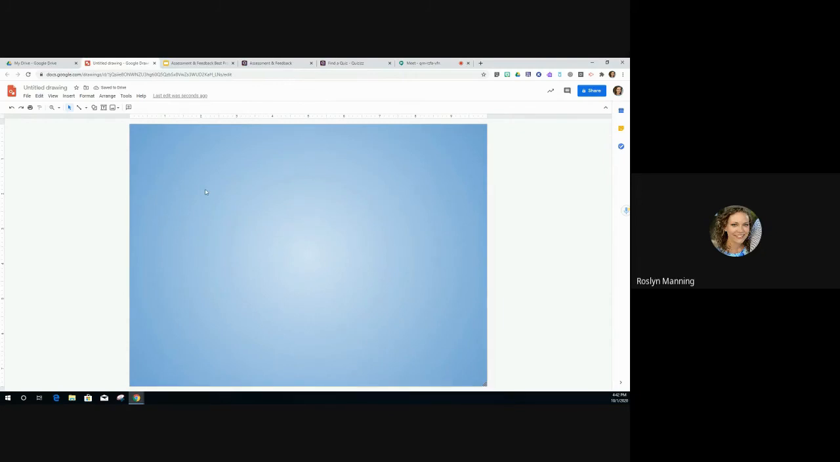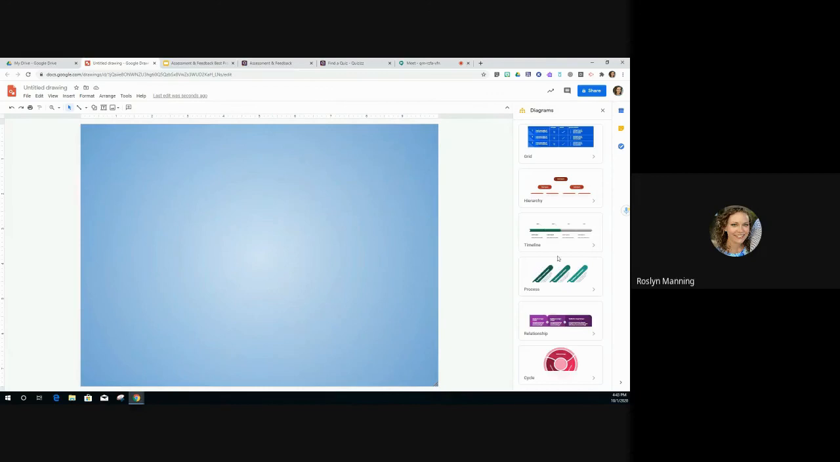One of my favorite features in Google Drawings is actually their diagram feature. A lot of people don't know this is here. You do have images. You can insert images, text boxes, shapes, but the diagram feature is really wonderful, and the piece that I could see really being used for assessment. So if you go to Insert Diagram, you will see that you've got different types of diagrams over here. You've got the grid, the hierarchy, timeline, process, relationship, and cycle.